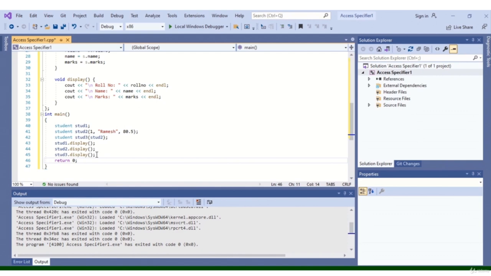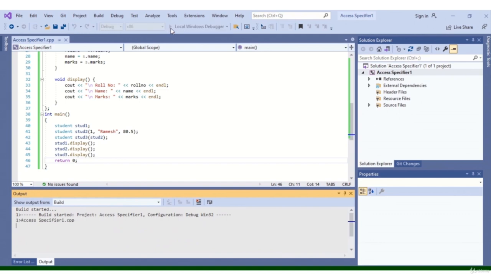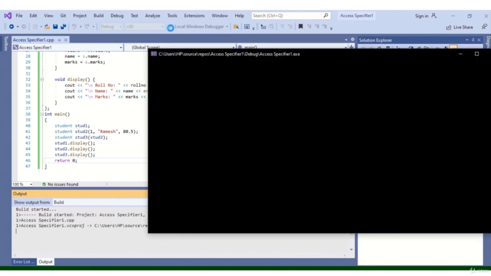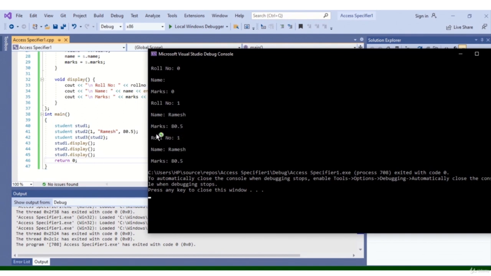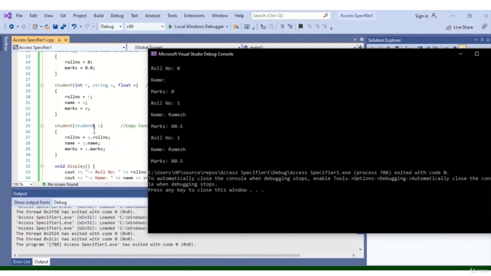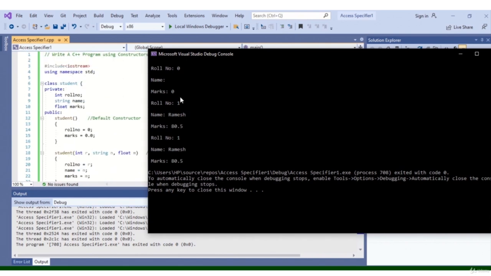Let us build the program and see what output we are getting. As there were no errors, the program is built successfully. Over here, the first output that we are seeing is roll number is equal to 0 and marks is equal to 0. Why? Because over here we have initialized those values to 0.